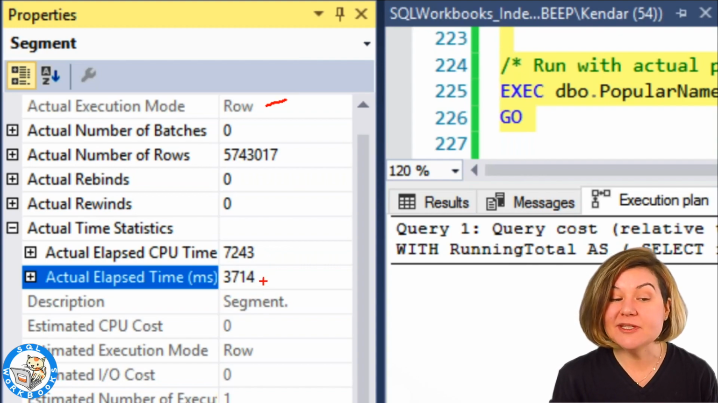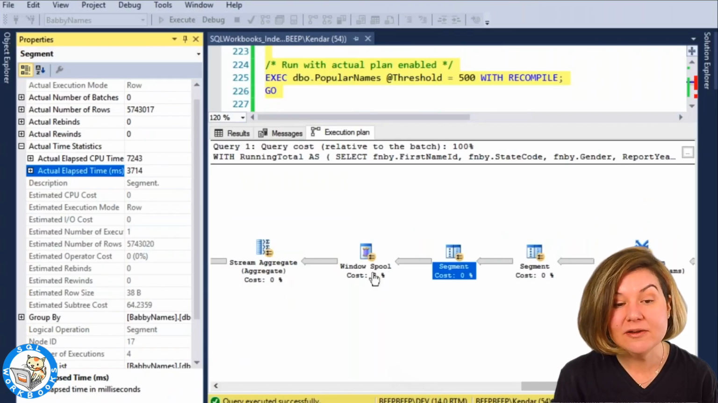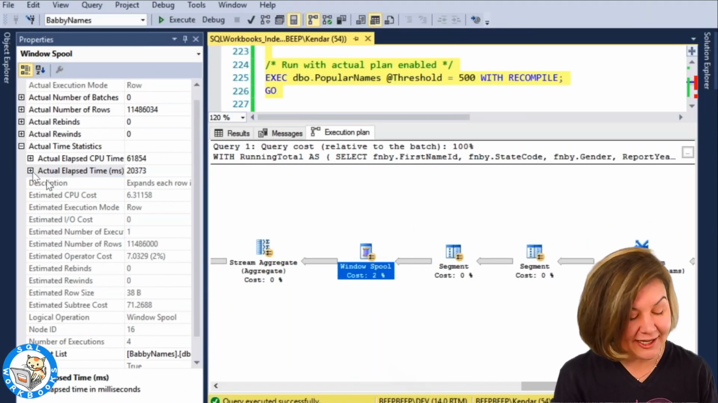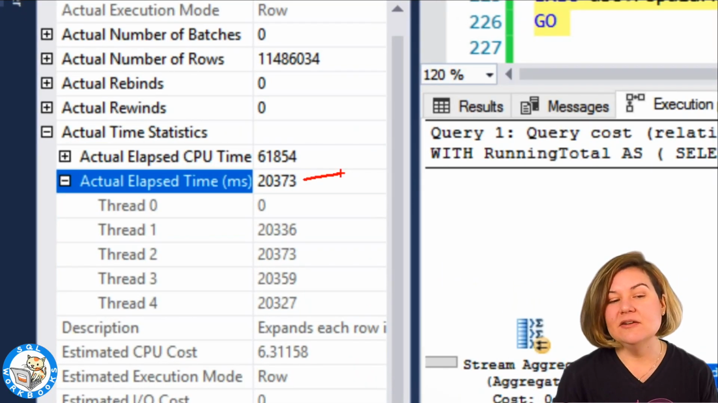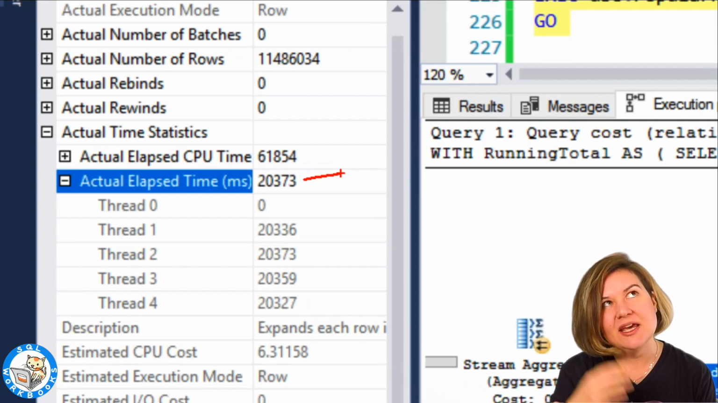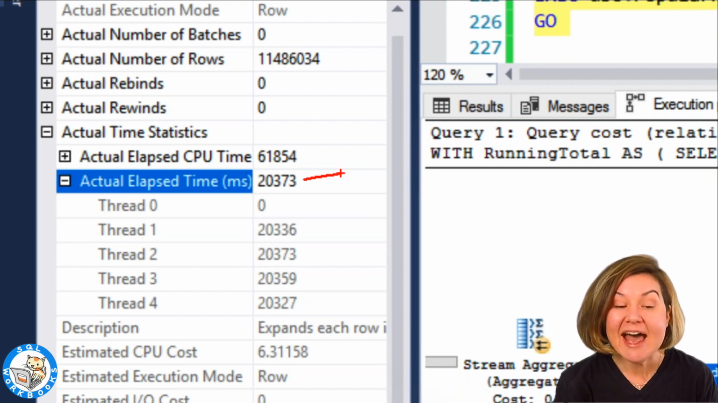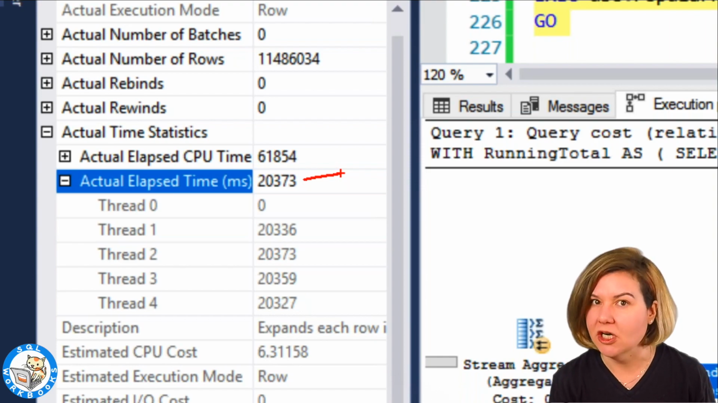By the time we finish up this segment operator, we're at 3.7 seconds. Our window spool operator though, right? Like this point where it's been slow, it's still slow. We're still at 20 seconds before we finish this thing up. So we're still spending, the indexed view didn't magically save our window spool operator a bunch of work.